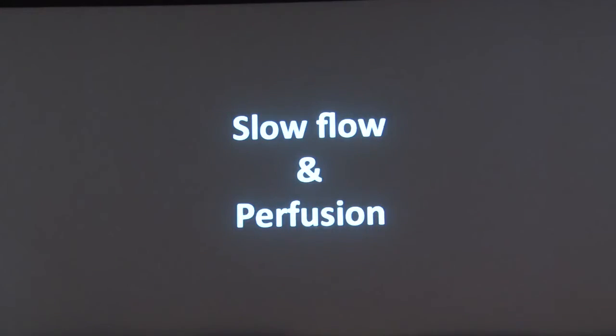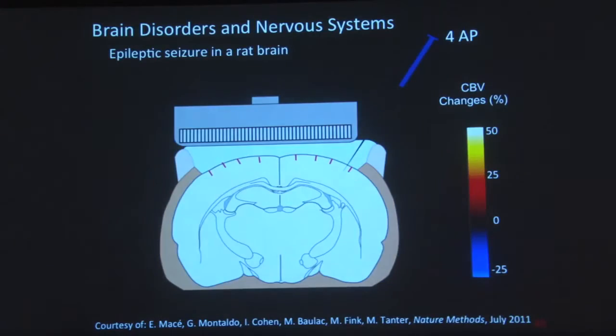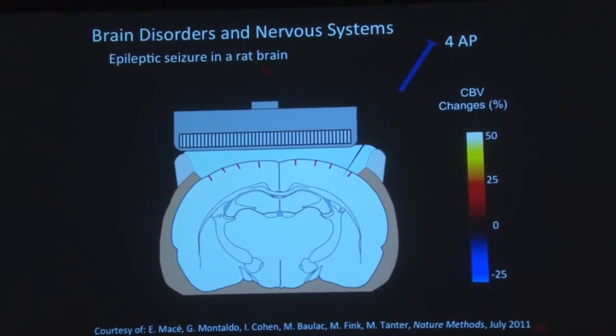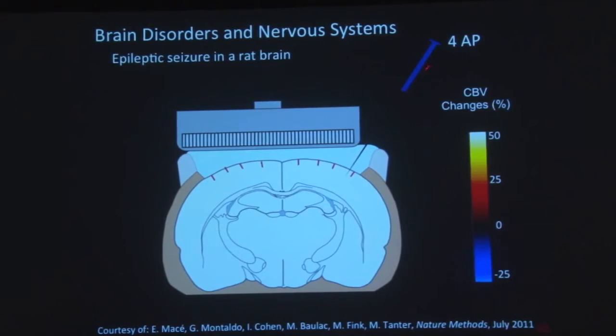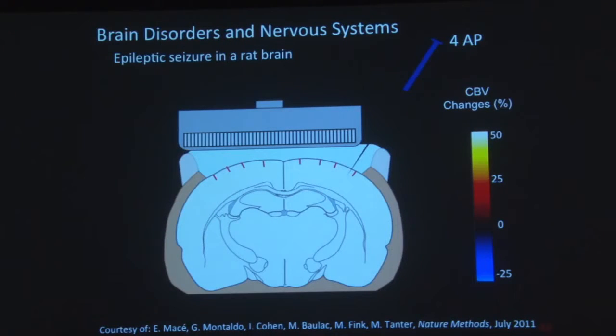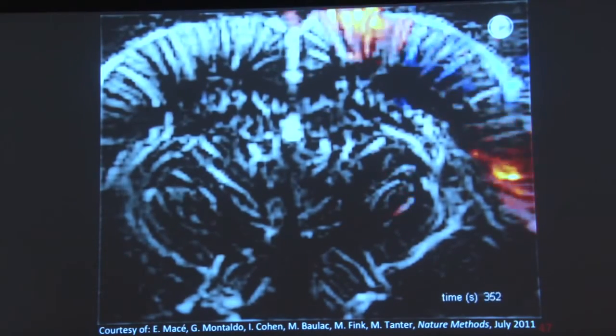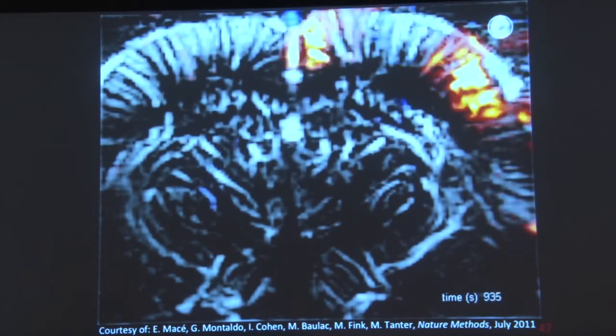Another thing one can do is look at slow flow and perfusion. For that, because there was a lot of talk about brains yesterday, I took a couple of slides from Michael Tanter's group. It's from a rat brain, and they have the scanner here on top, and then they inject 4-AP to induce epileptic seizures. What you will see in the next video is the change in the blood volume in the brain. These are actually velocity components only, but you can still appreciate that you can image really slow, small changes here in the rat brain.